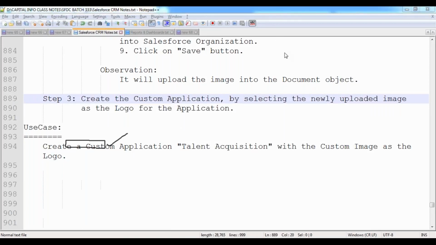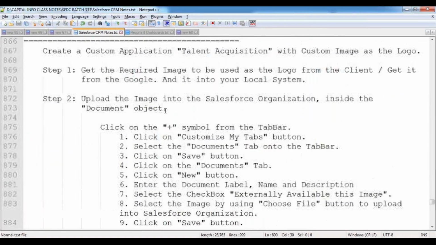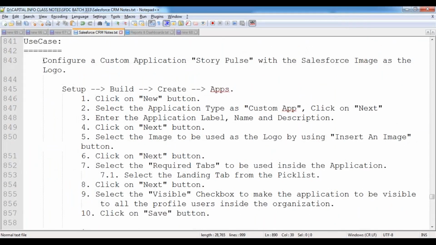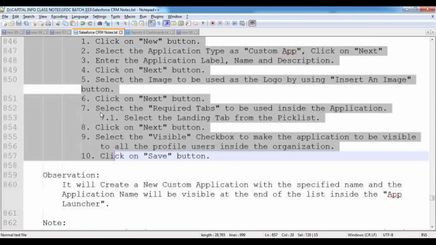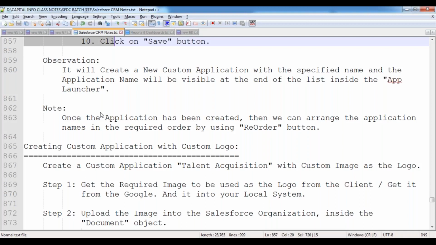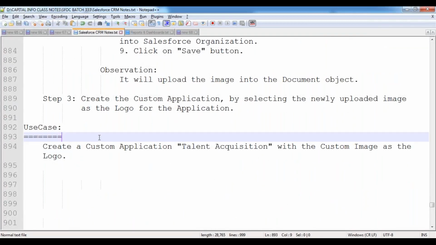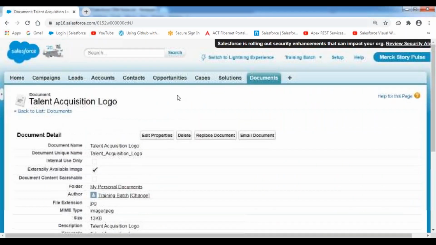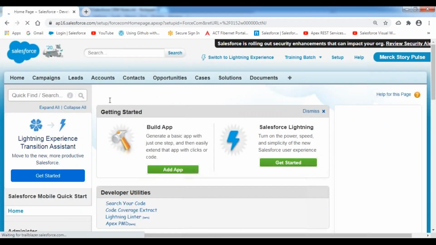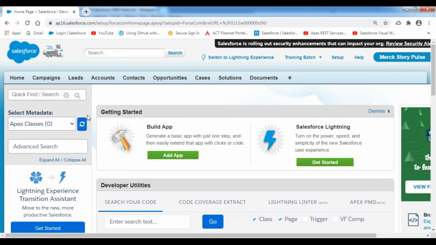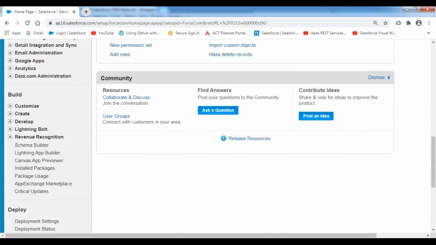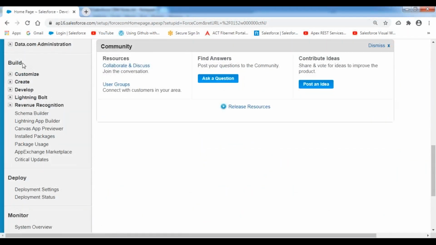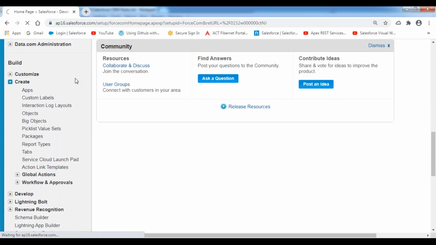Okay, now how to create the custom application? Already we have discussed this use case, so this is the same navigation we have to follow. Now create the custom application. How can we do that? Click on setup menu. Go to the build menu in the left panel. Click on create. Click on apps.